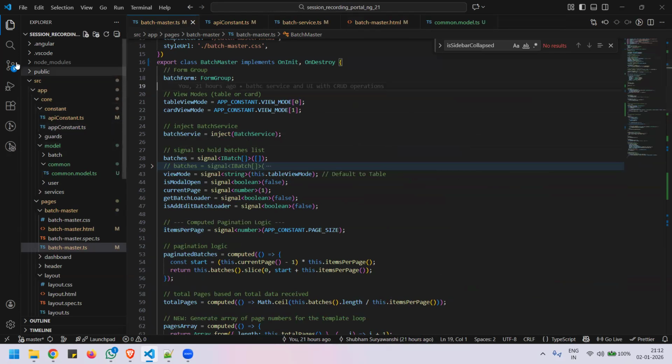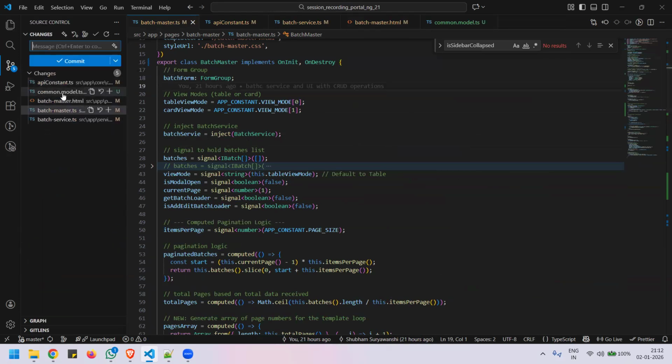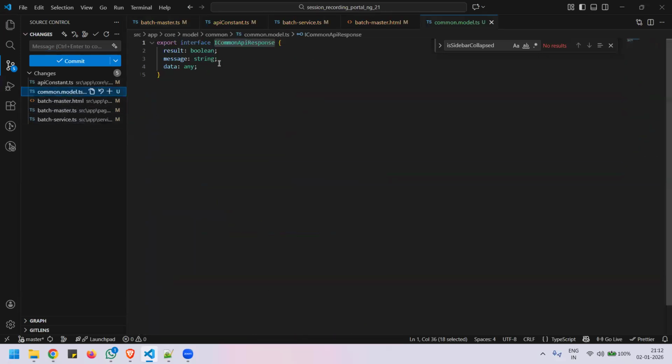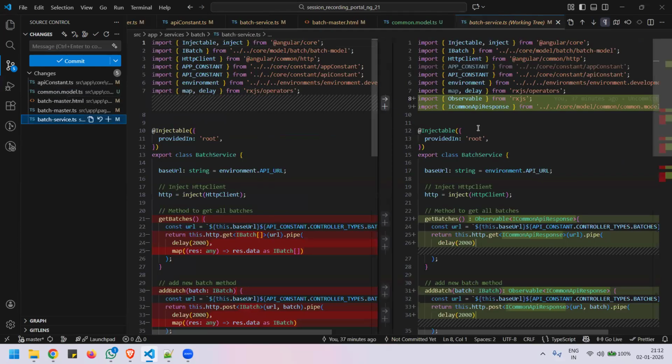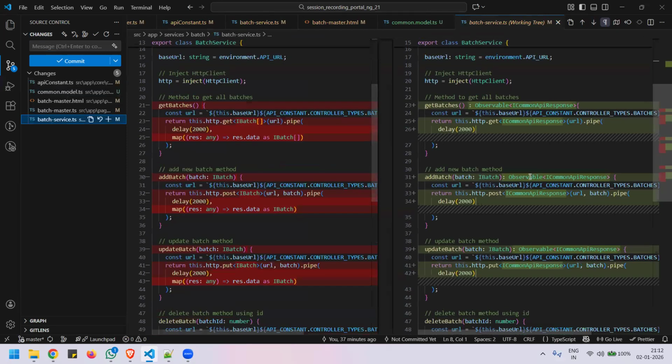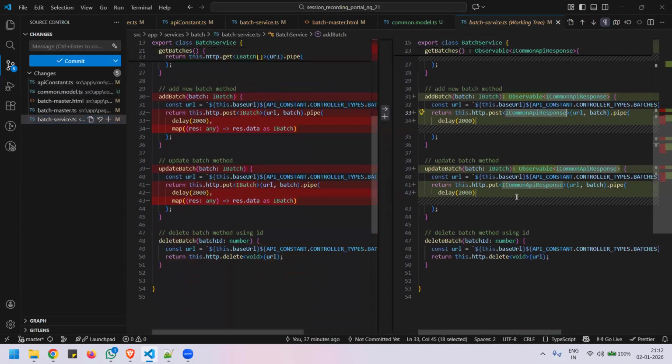I just made some minor changes here, like that particular API response which Chetan sir just told us. This common module I have just created, this one. Again, the same change for this service also I added here, like return type Observable. This same thing.